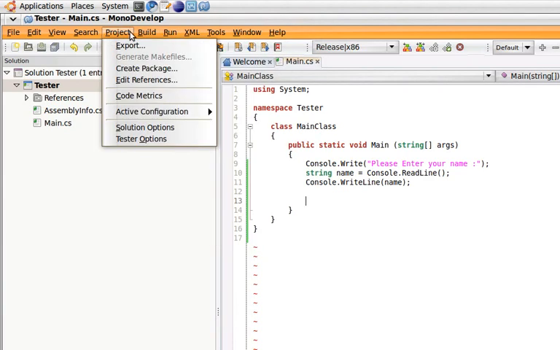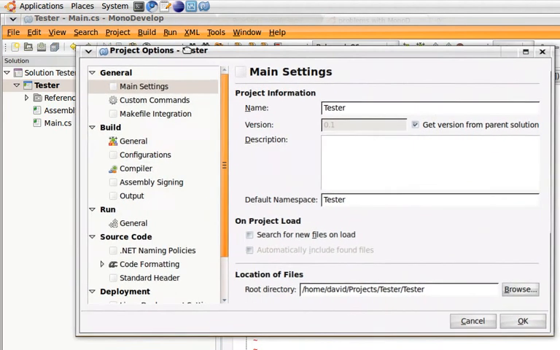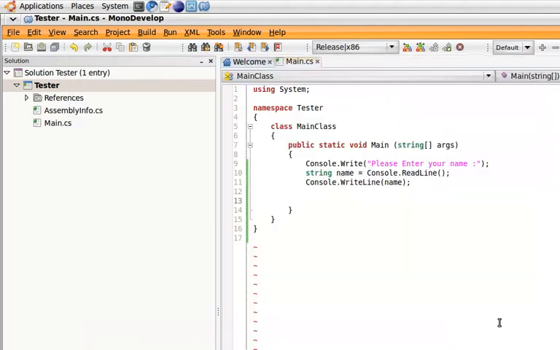Like I said, for those of you who didn't see, you can scroll back. It's Project, tester options or project name options. You go to Run, and then you just click this box, Run on external console. Okay, and that's all there is to it.